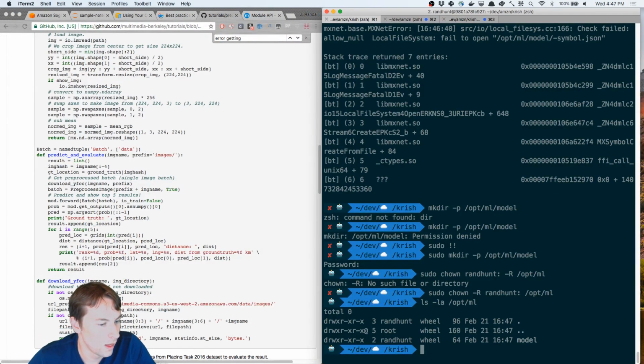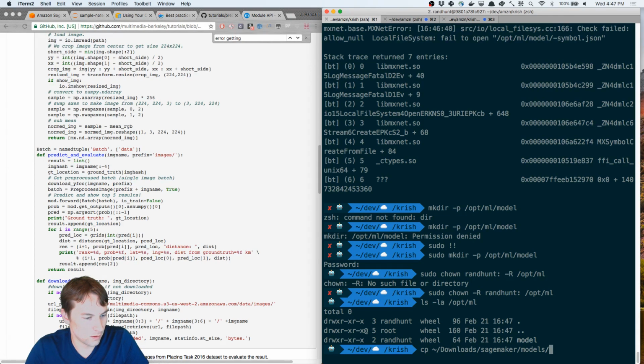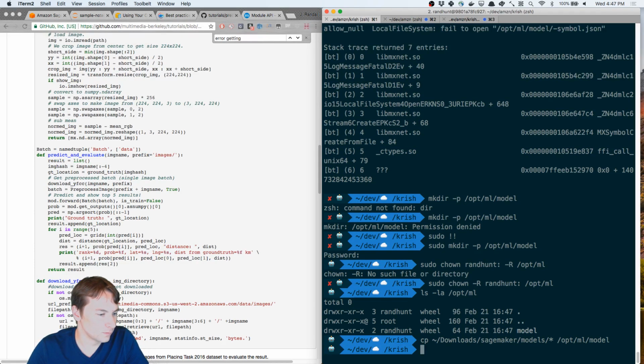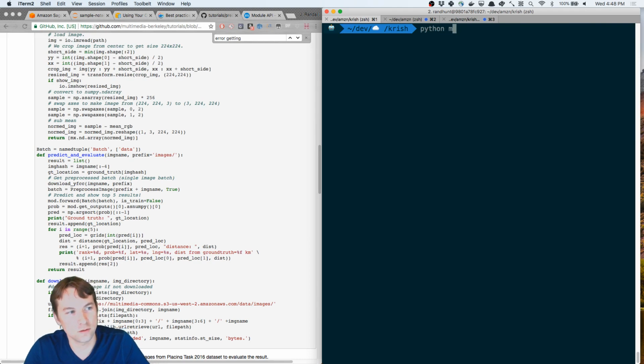Yep, good. So then I will copy the model from my downloads folder into /opt/ml/model. Great. So ls -la /opt/ml/model. Yeah. Okay. So now if I run this, it should at least load the stuff.